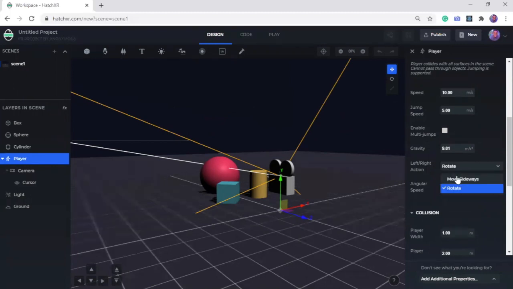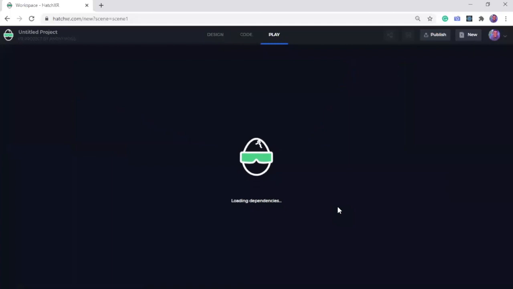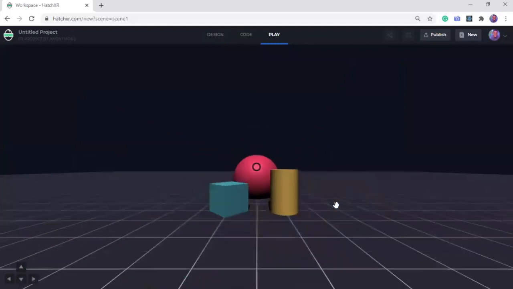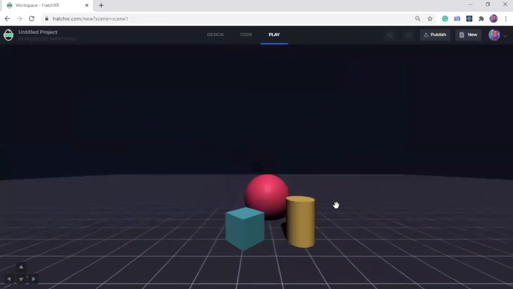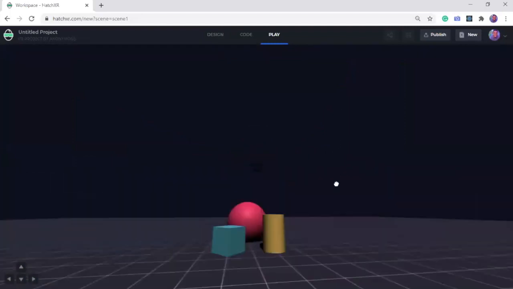Sometimes this is great, but most of the times this is not. So what I can do is I can select move sideways. Now if you notice, I can move front, back, left and right, and I can even jump. I can't fly, definitely not.